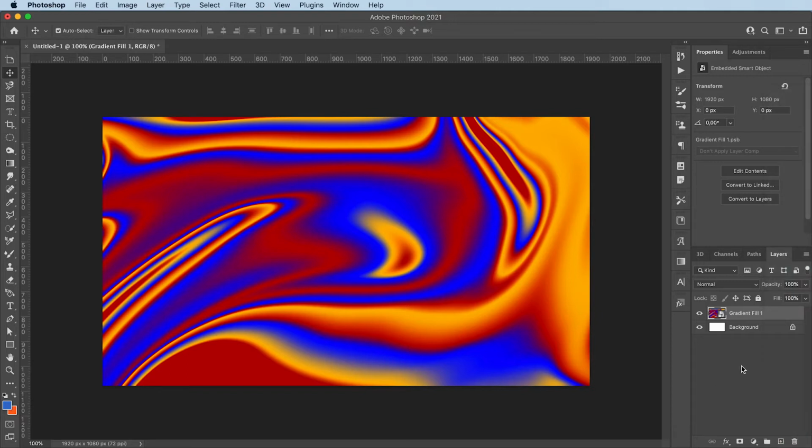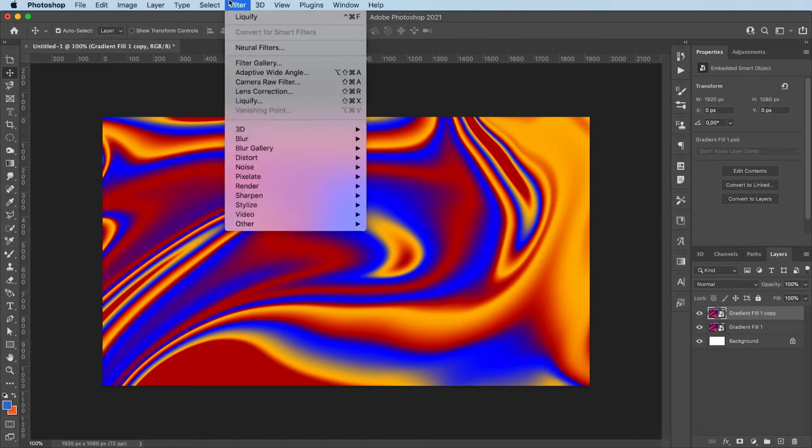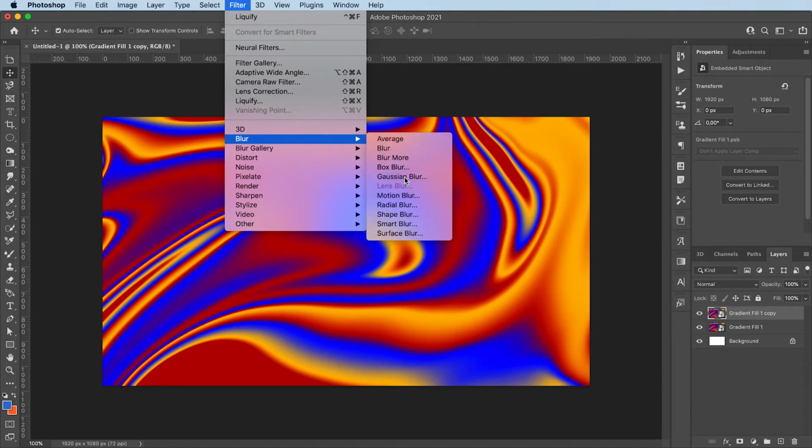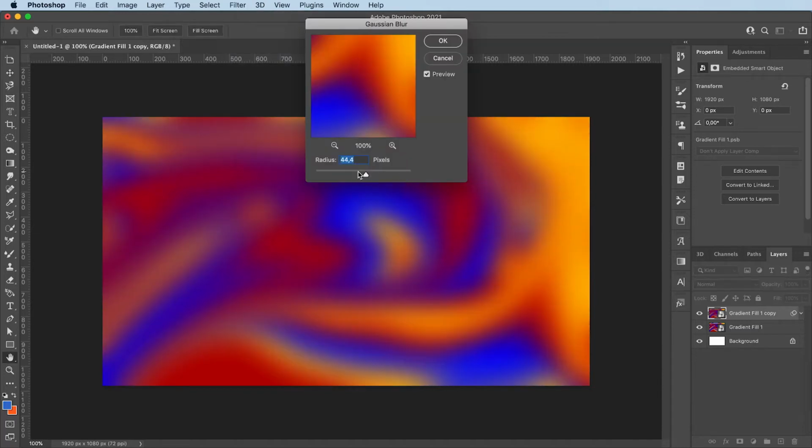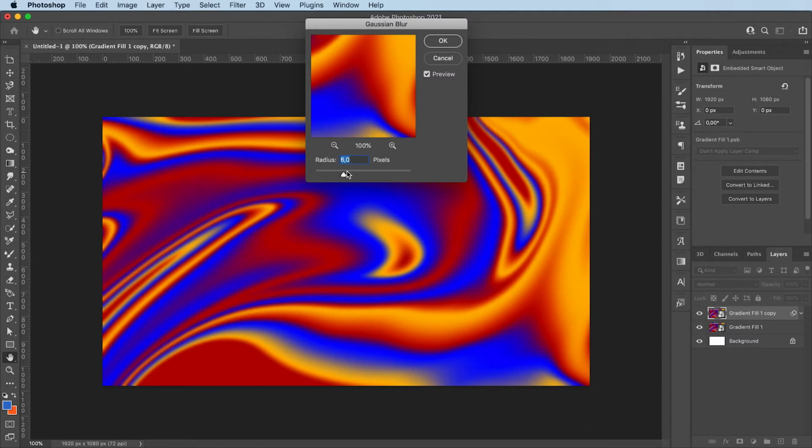First off, you want to press Command J on your keyboard to duplicate your layer. Otherwise, you can just click and drag it here onto the plus sign and it'll make it the same thing. Go to Filter, Blur, Gaussian Blur. And you want to add some blur to it, not this much. But you want it to be noticeable, but not too much. So maybe let's go with 10.